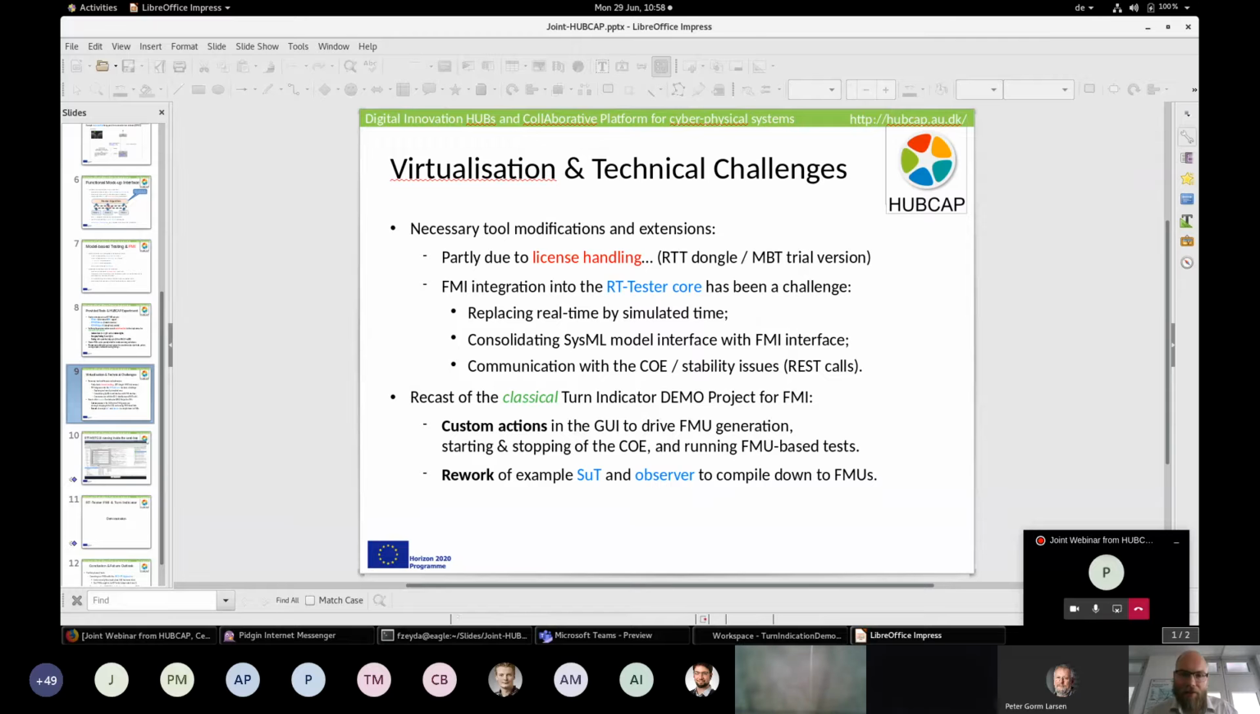An interesting part of this was to consolidate the model interface. So a SysML model will provide its own interface alongside the FMI interface. So there's a little bit of design that needs to be there. How can these two interfaces work together? At the moment, this works completely automatically. So the model interface is mapped onto an FMI interface.